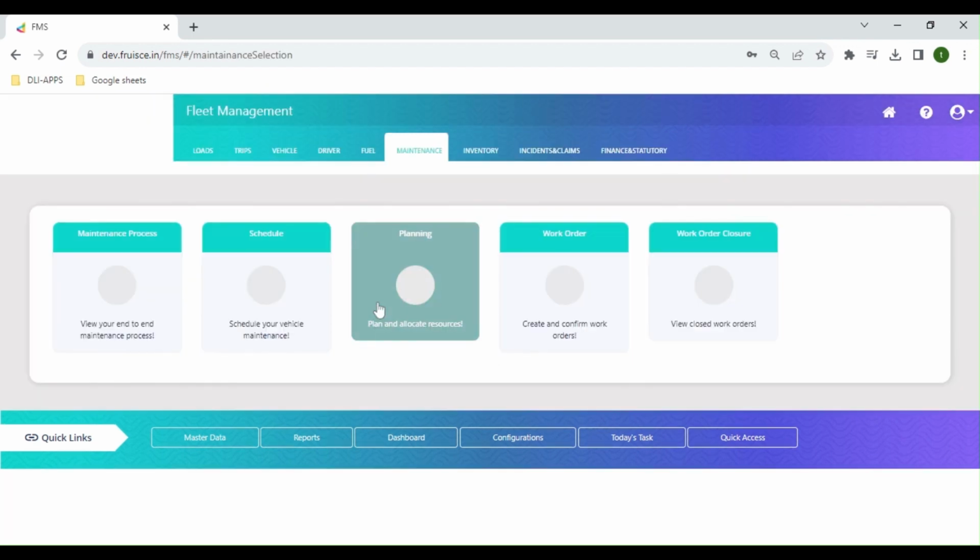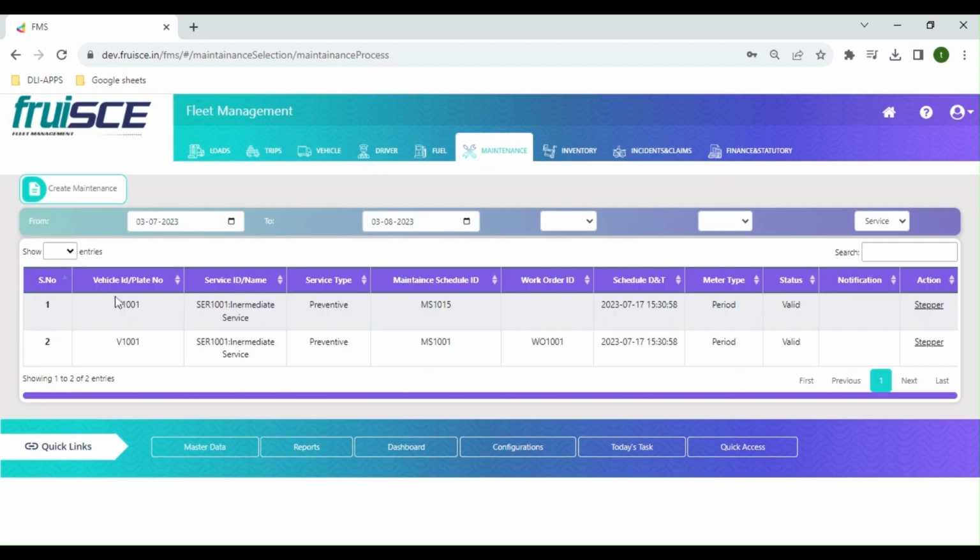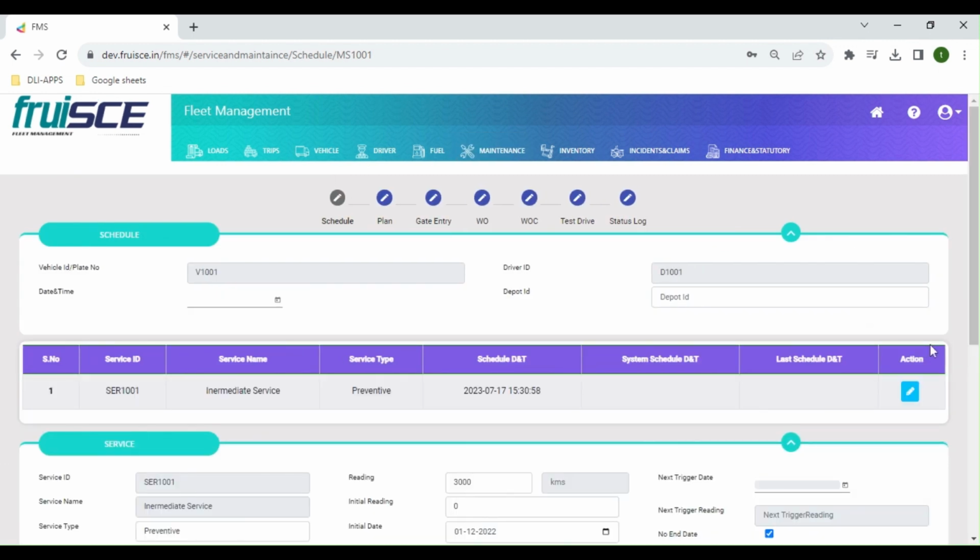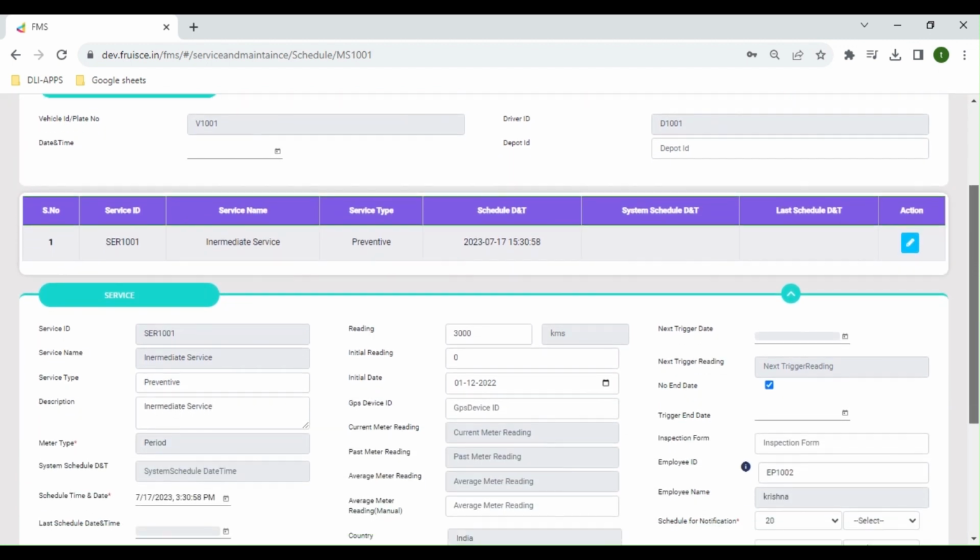Within the maintenance module, you will find the maintenance summary page. This page serves as a hub for creating and managing maintenance processes. Allow me to guide you through the step-by-step procedure for creating services for vehicles. You will encounter the schedule screen, which facilitates the scheduling of service times and intervals.